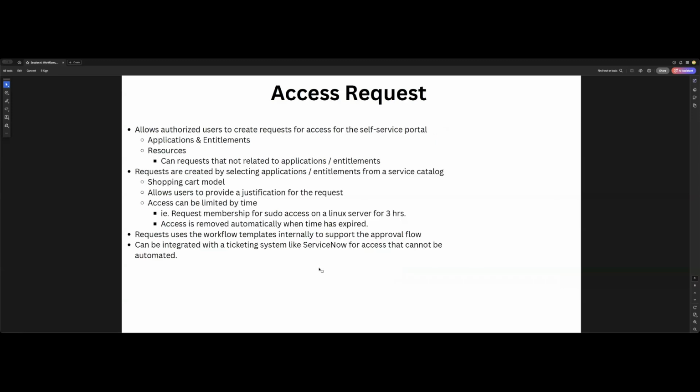Okay. So when we're talking about access requests, it's basically a way for end users who have access to the self-service portal to come in and create requests for access. So let's say, for example, you're working on a project, you need access to a certain shared folder that the organization is using, or you need to be part of a group membership.